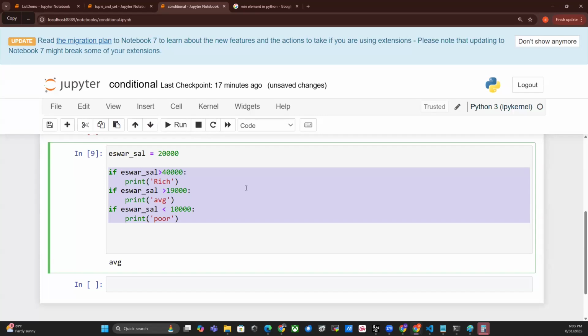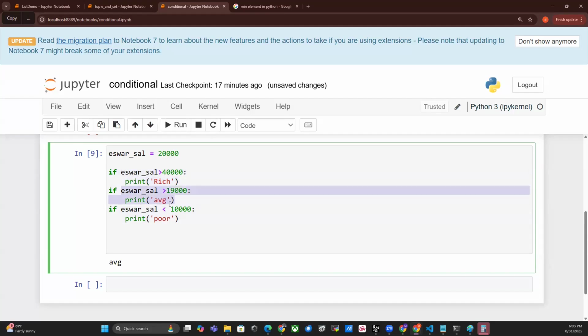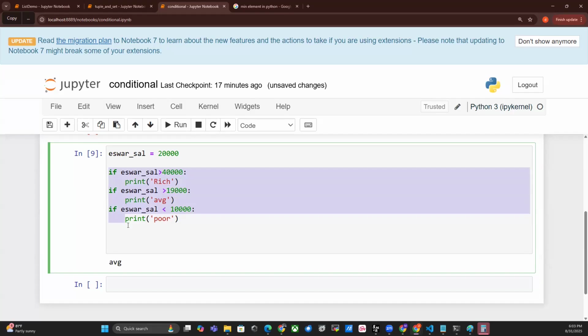If this condition is failing, it is checking this condition. If this condition is failing, it is checking this condition, and so on. You end up with a lot of if conditions, right? So if you're having multiple categories, you can write like this. There is no issue, right? But for every line, it will check every condition. When you write if, it will check.